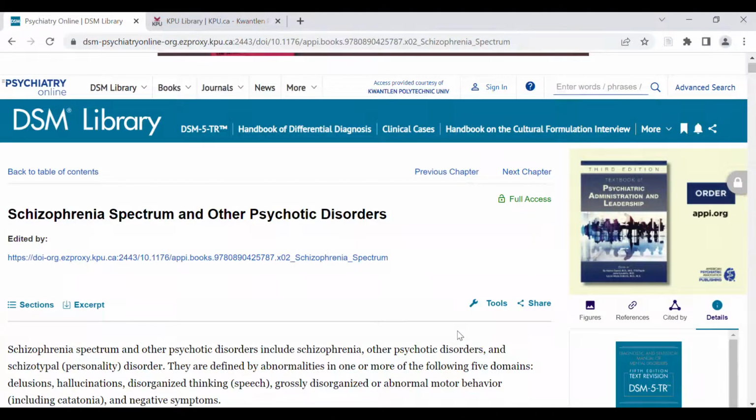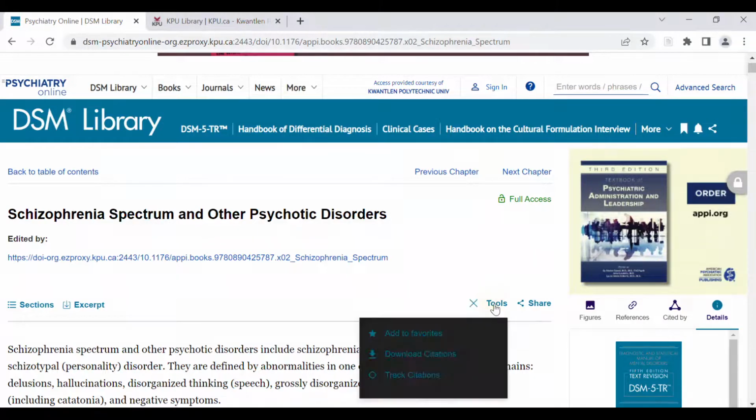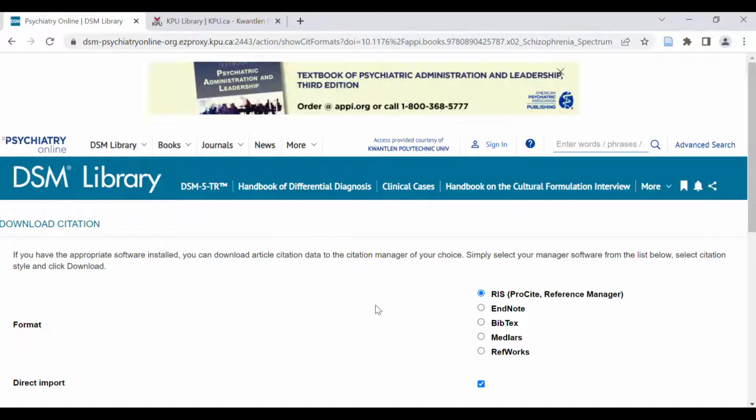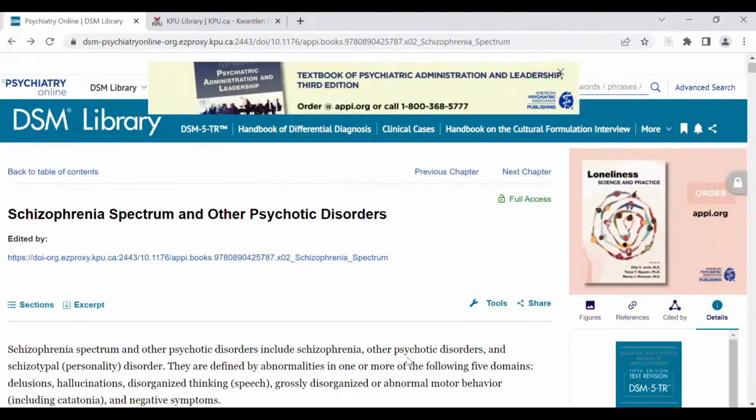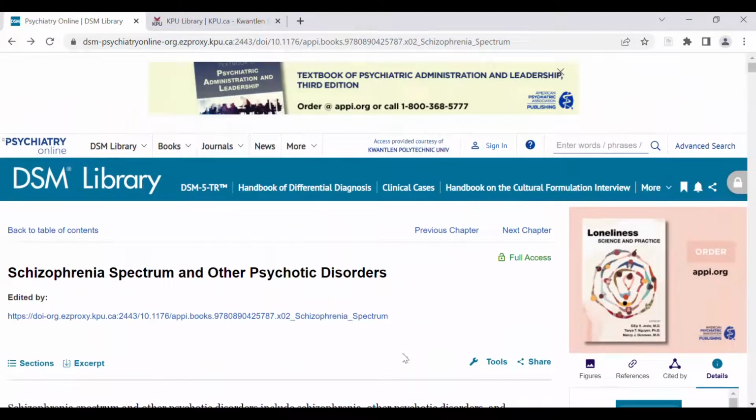As far as citing the sections, under tools, you'll notice a citing option, but this is only if you're using a citation tool. Like if you're using Zotero or some other citation management tool, you can download it, but there's no place where you can just copy and paste it in. So I'll show you where to find APA information.